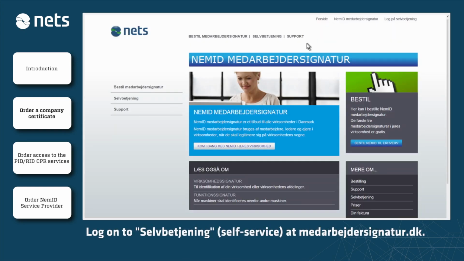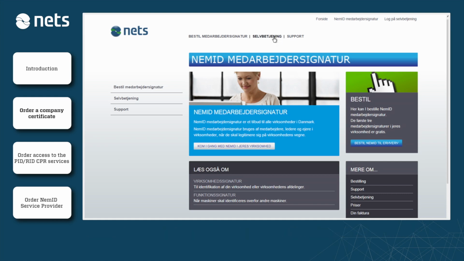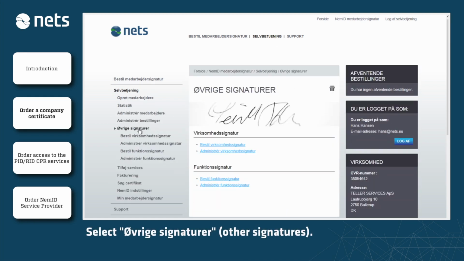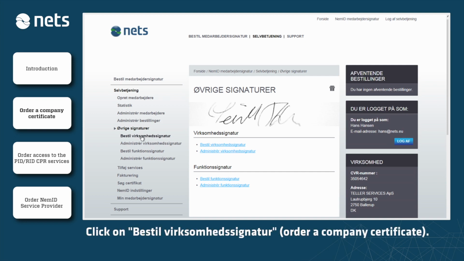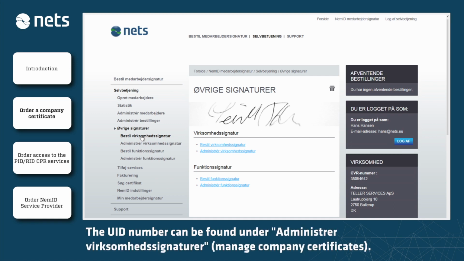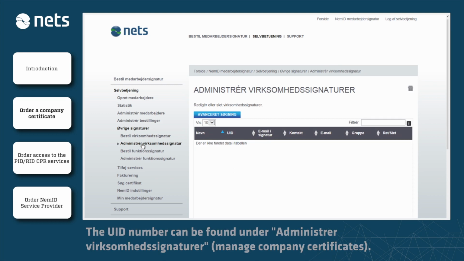Go to medarbejdersignatur.dk, select Selvbetjening, and log on using your NemID employee certificate. Click on Øvrige signaturer in the menu on the left and order a company certificate. Remember to write down the UID number of your company certificate. You will need it in steps 2 and 3. The UID number can be found in Self-Service for Business NemID under Øvrige signaturer, Administrer virksomhedssignatur.